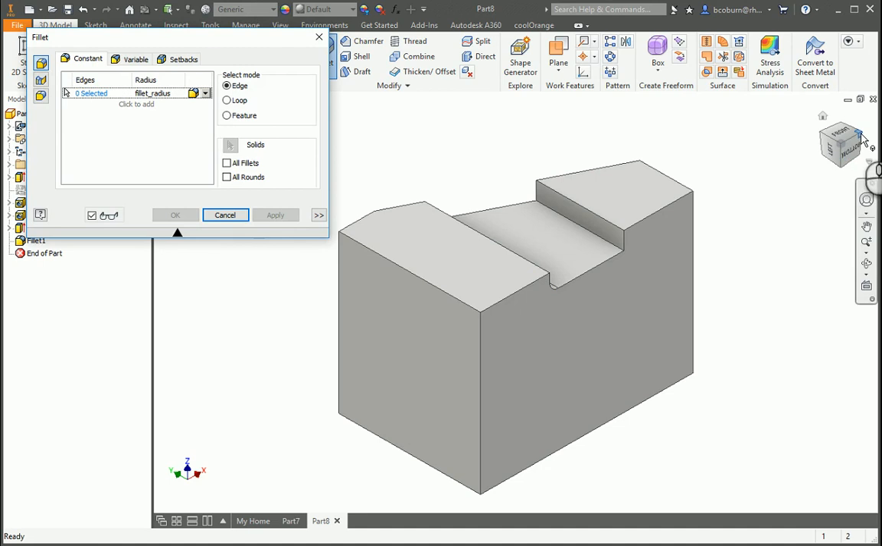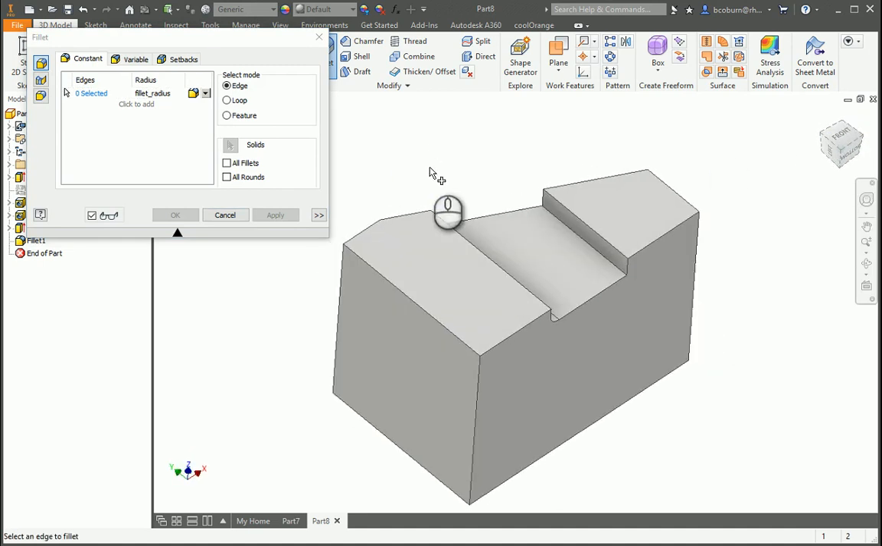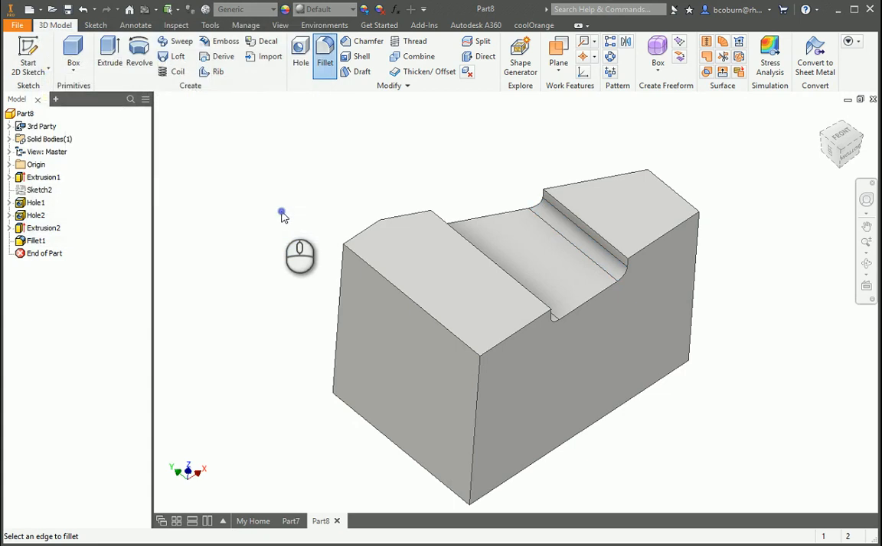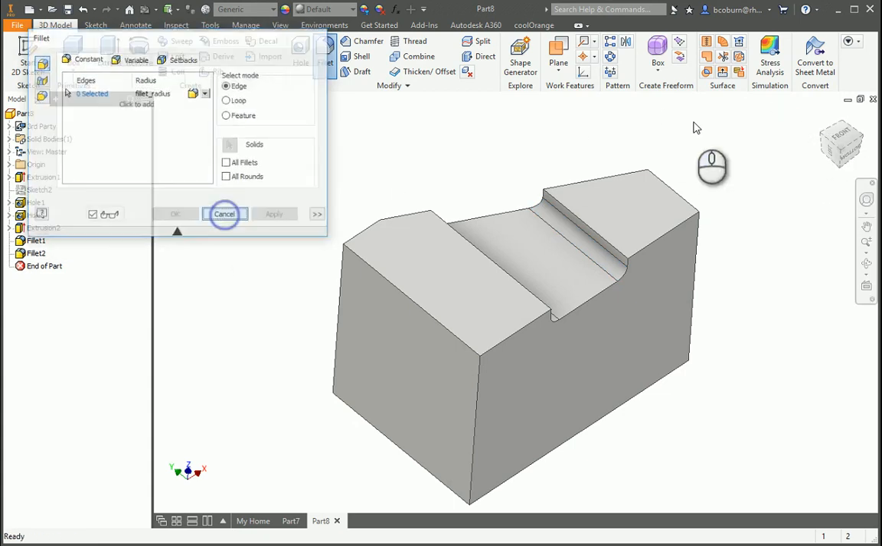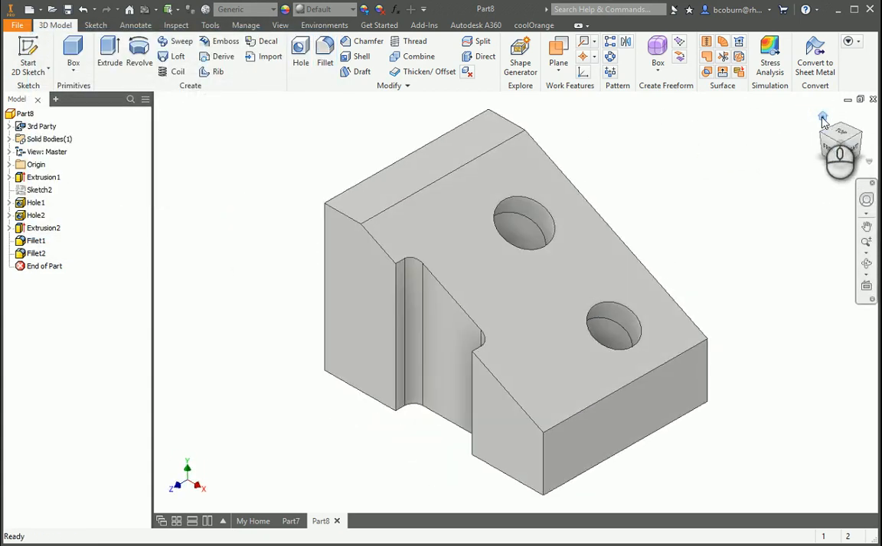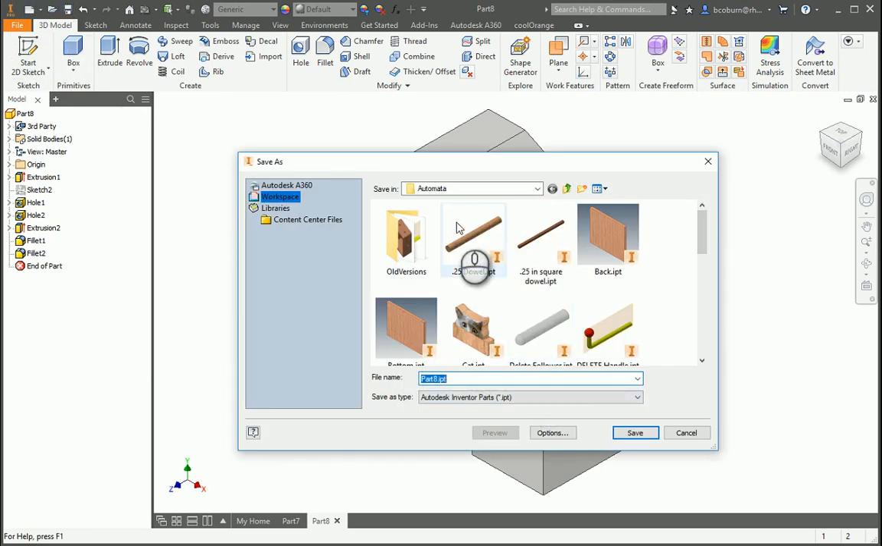And let's see. Did not get the other one. Okay, so let's go ahead and get the other fillet. And it's defaulted to fillet radius. Apply. Now I'm going to hit cancel. Hit home. Now I have that part. It looks like that part. So I'm going to go File, and I want to make sure I save it.